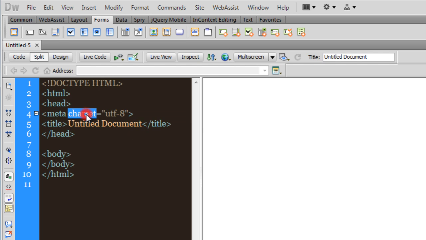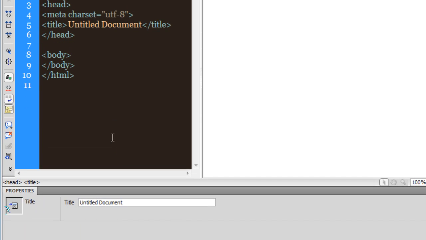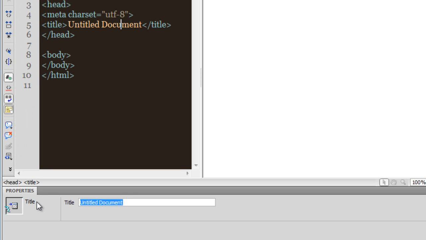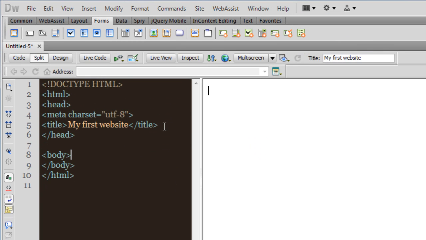We have the character set set to UTF-8. Let me click anywhere where it says Untitled Document. Once that happens, I can go to the Properties panel out here and choose a title for the page. Let's say My First Website, although it's not my first website, just a title. You can see that it reflects out here as well. So that's my first website.